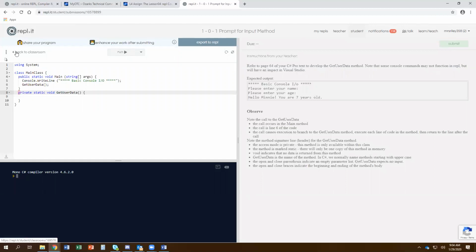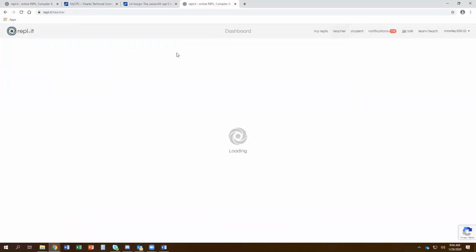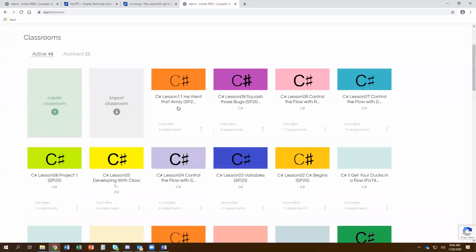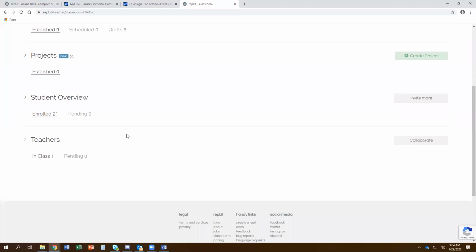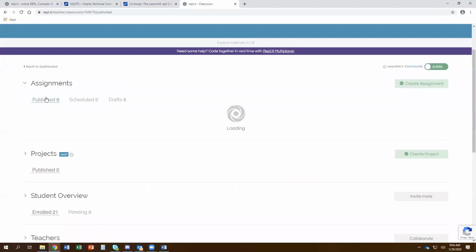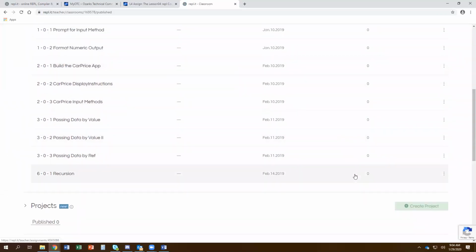So for me, as the teacher, I can go in and look at all the assignments, and I can see over here if somebody has submitted an assignment with a question, and then I can go look at it and run your code and send you a message back. Try changing this, try changing that, try doing something different. So this is one of the main reasons I want to use REPL.